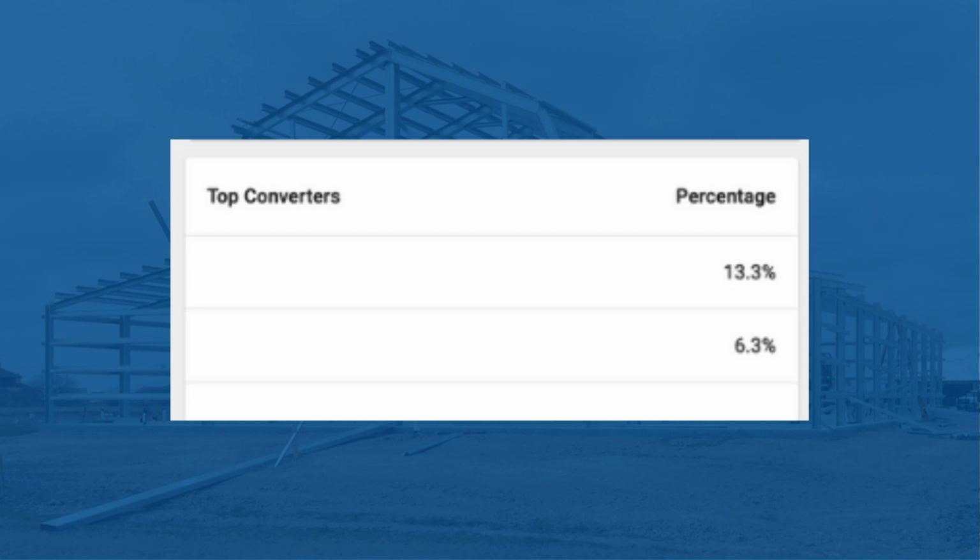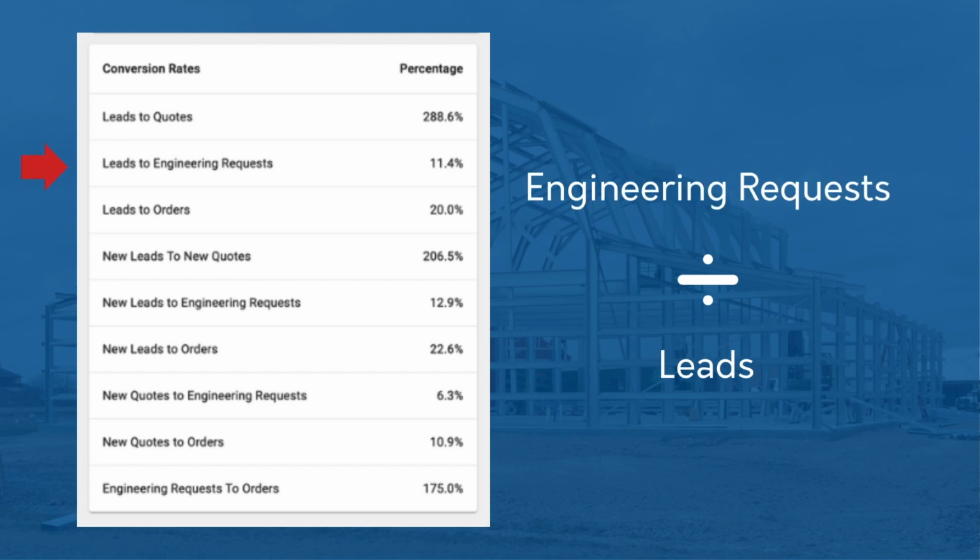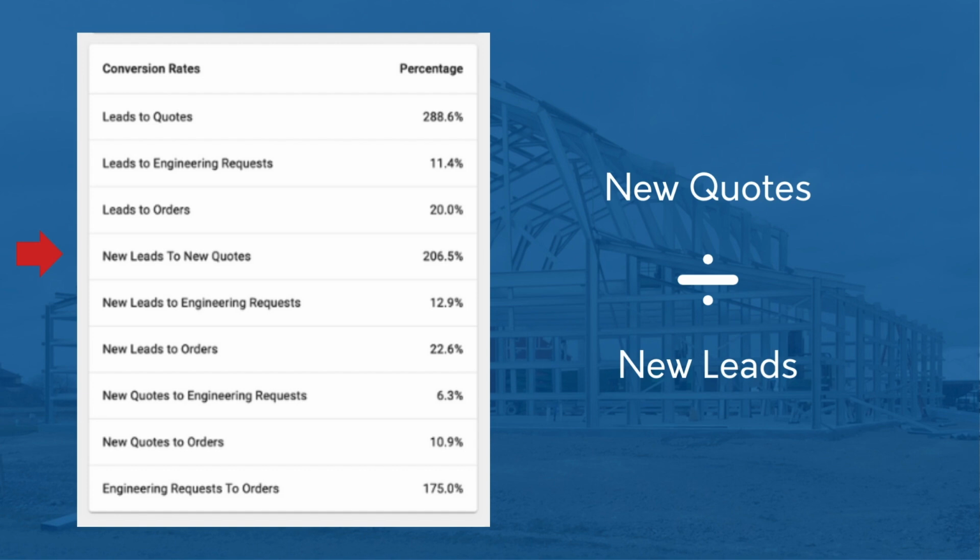The last chart, Conversion Rates, gives you a summary of all your distributors based on 9 different metrics. Leads to quotes, the total number of quotes divided by the total number of leads. Leads to engineering requests, total engineering requests divided by all leads. Leads to orders, total orders divided by total leads. New leads to new quotes, new quotes divided by new leads.